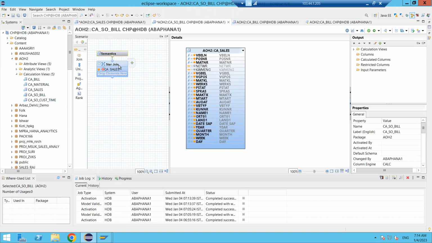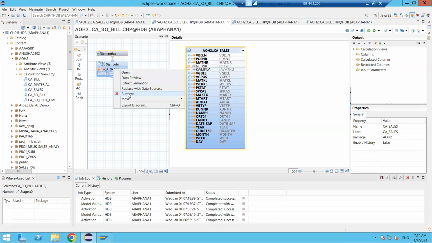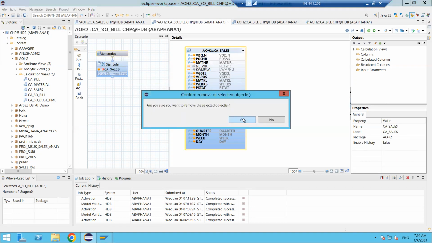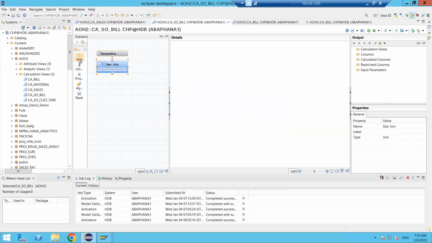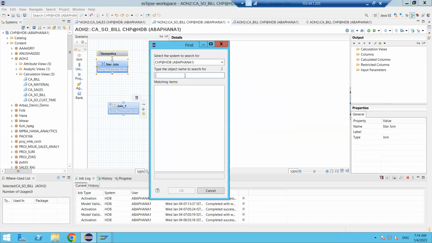In the star join, when I added the calculation view, at that time the NETWR and KWMENG were in the deactive mode, so the system is not allowing to add it here. So what I will do, I will take one join here. Click on plus symbol. Here I want to add calculation view sales.